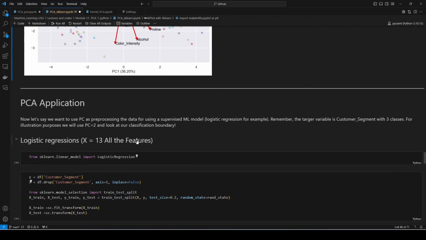Okay, so now let's look into an application of PCA, right? We are going to use PCA as a pre-processing step for a supervised machine learning model. I'm going to use logistic regression for this example. Remember, this data set was labeled, and we already have customer segments. So we can see, for example, if I use logistic regression with 13 features, what is the performance? If I use logistic regression with 2 features coming from principal components, what is the performance? So that's what we're going to do.